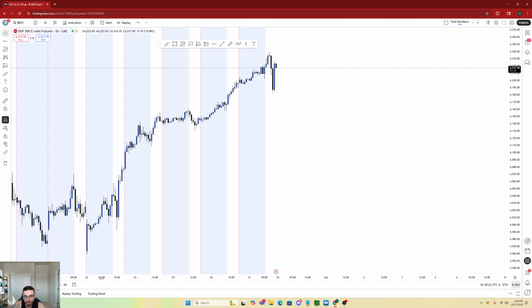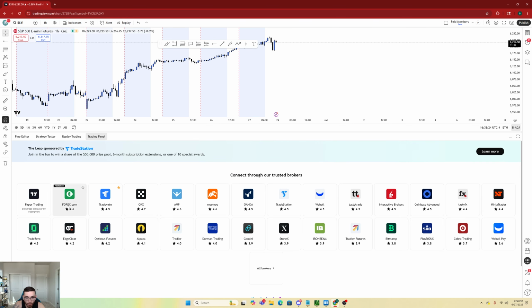So now that we have all that set up, another thing that you can do, depending on the broker that you trade with, if you go down to this trading panel right here, you can actually connect your broker and you can trade straight from TradingView.